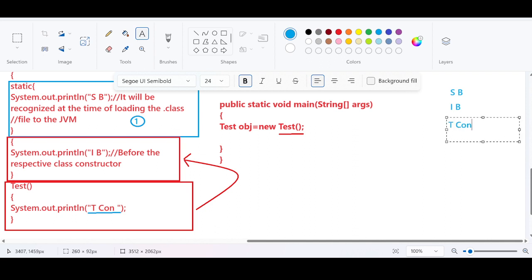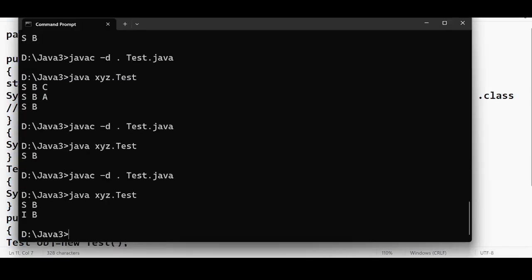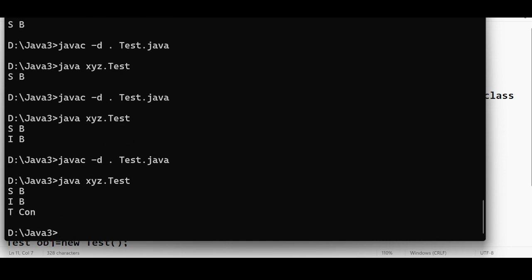Okay, so there is a direct dependency. Whenever you want to see this instance block in the console, there should be a constructor. Definitely there should be a constructor, and there should be a constructor call. So let me run this. If I run this, definitely the output is going to be which I have just mentioned, sbib tcon.